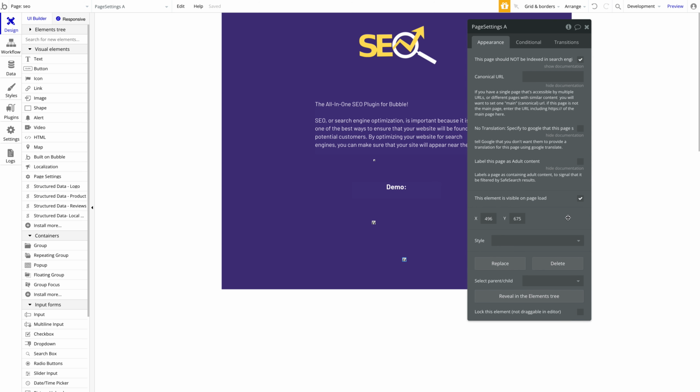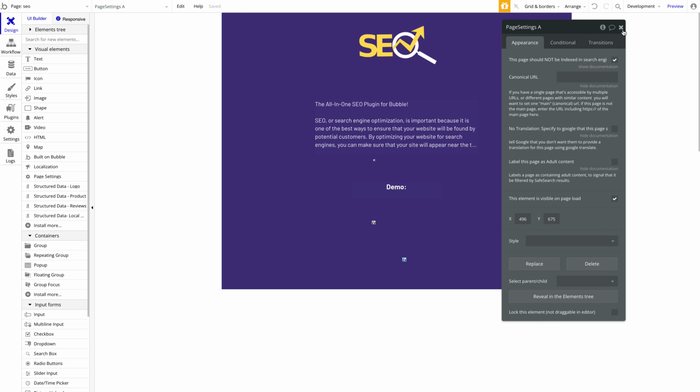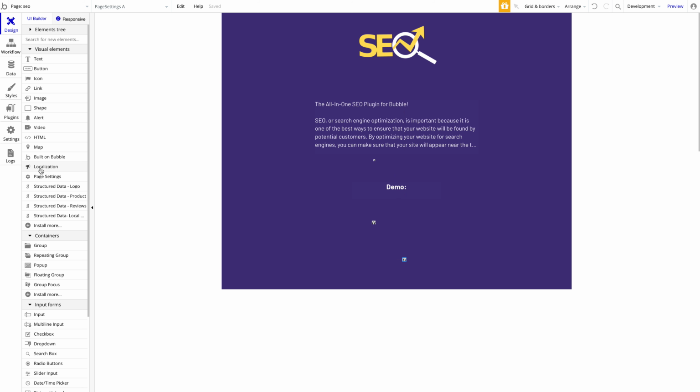So these are the settings. As mentioned, we'll add a few more settings in the next couple of months, but these are the settings as of now. Let's head over to the localization settings.